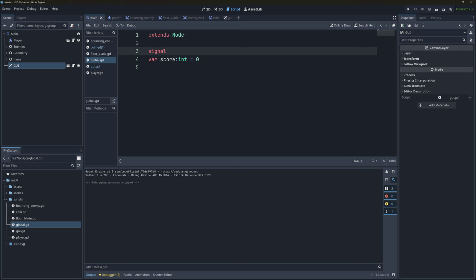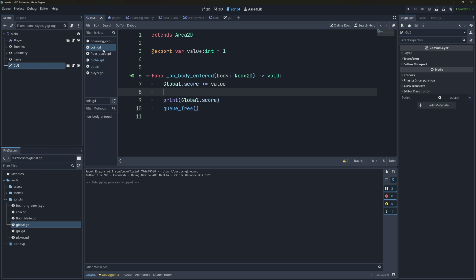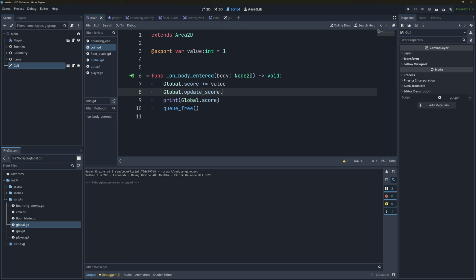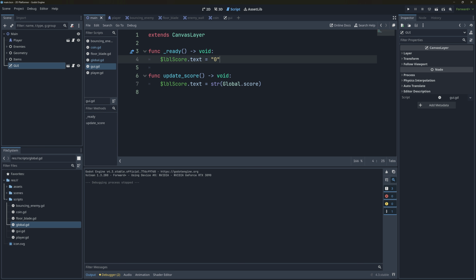So I'm going to create a signal. I'm going to call it update score. I'll leave that there. Come back into coin and we'll call that. So I can say global.update_score.emit.